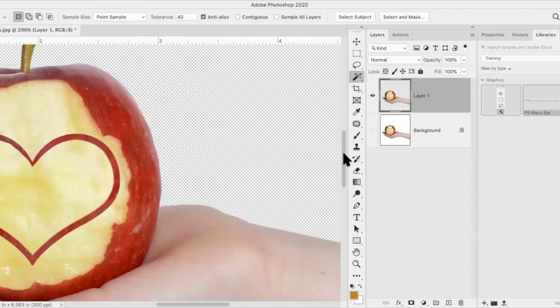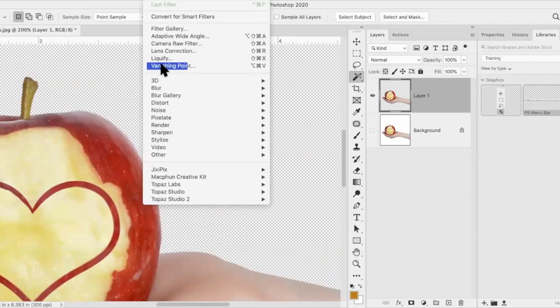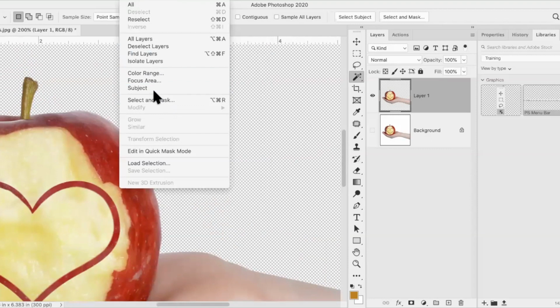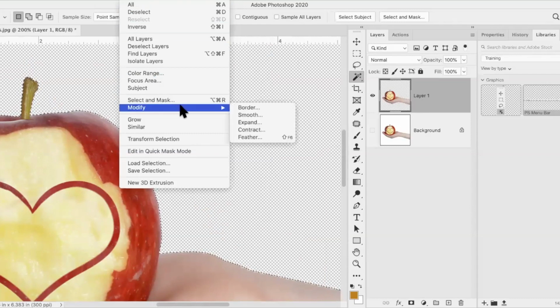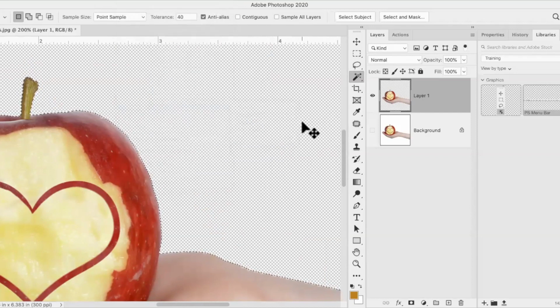The ones I use the most are, oh, I have to have a selection. The ones I use the most are expand, contract, and feather. And I'm not sure why feather doesn't want to work today, but it doesn't.